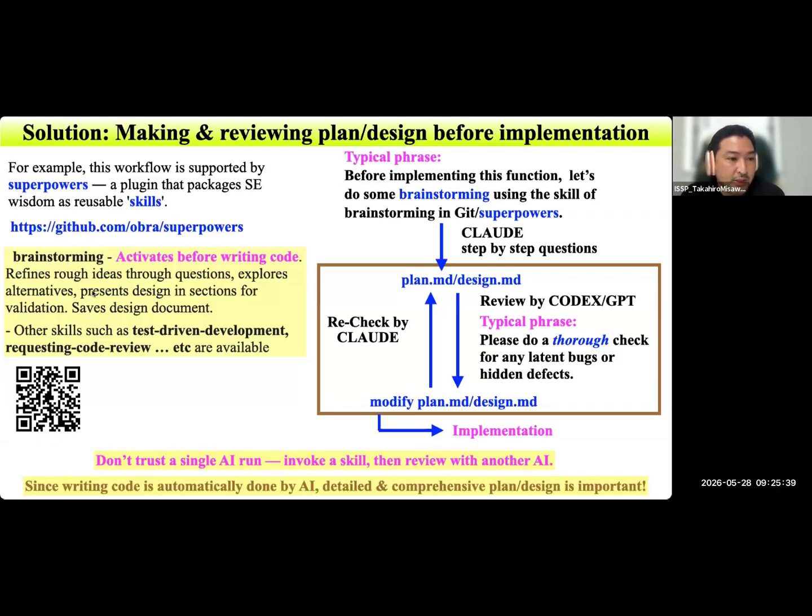It contains several skills, and it contains systems engineer wisdom. I frequently use the brainstorming skill, which is a skill for writing plans based on step-by-step questions. If I want to implement some function in the code, the first typical phrase before implementing this function is: let's do some brainstorming using the brainstorming skill in superpowers. This is a typical phrase to ask AI.